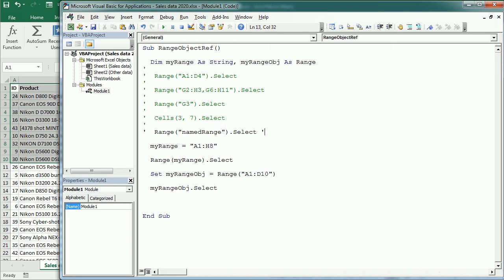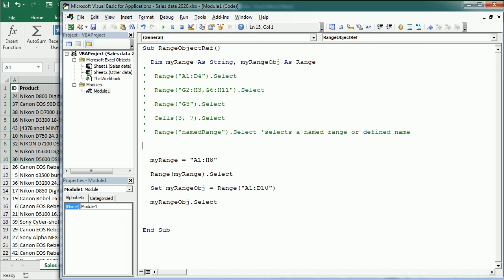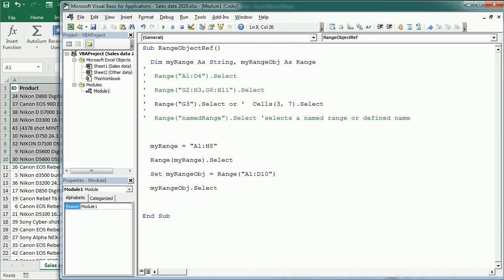So this one selects a named range or defined name. Okay. This one or this one selects just one cell. This one here selects multiple groups of cells.